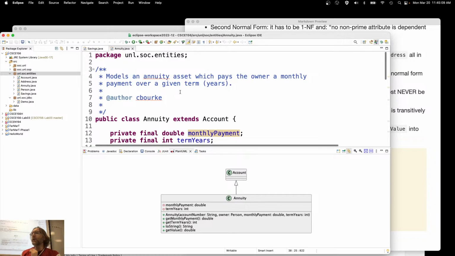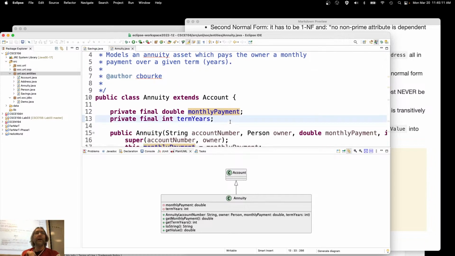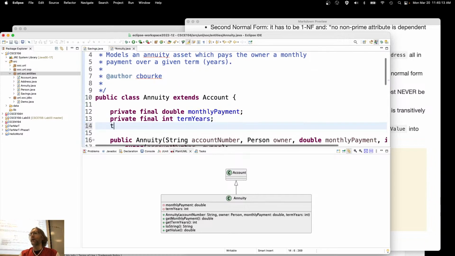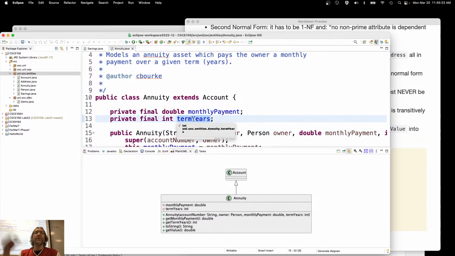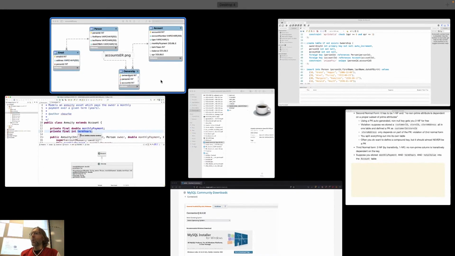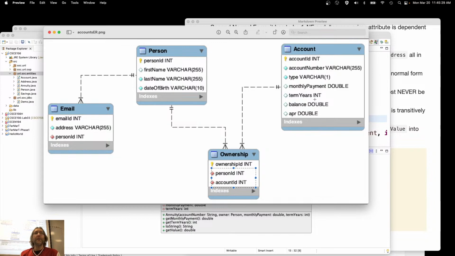Did we store that here in the annuity class? Did I store total value and then make sure that that was monthly payment times term years times 12? No, right? Why? Because it's transitively dependent on these two values over here as well as 12, a scalar, constant value. It would be wrong to store that value over here in the table as well.